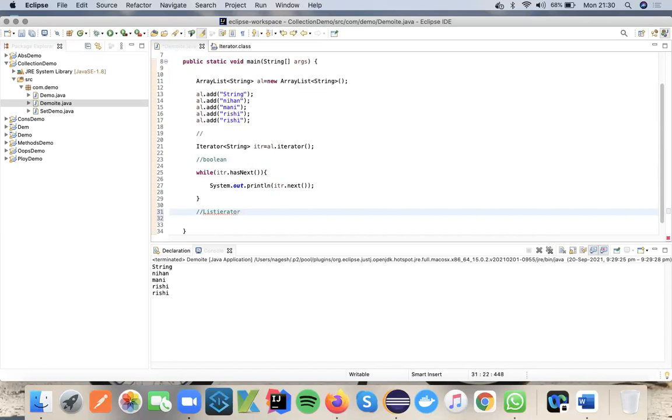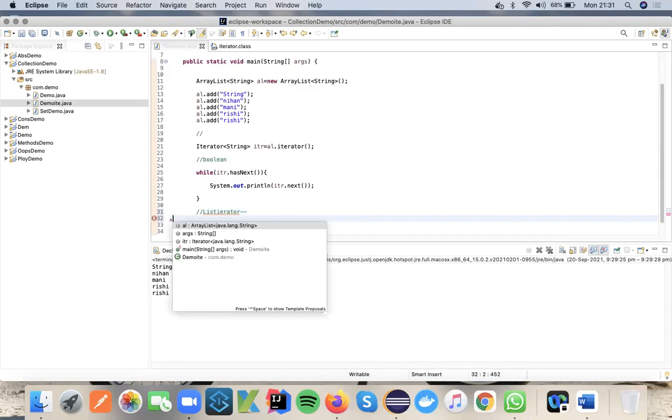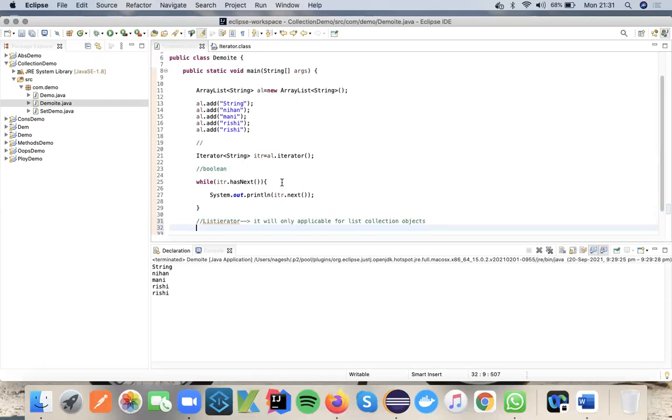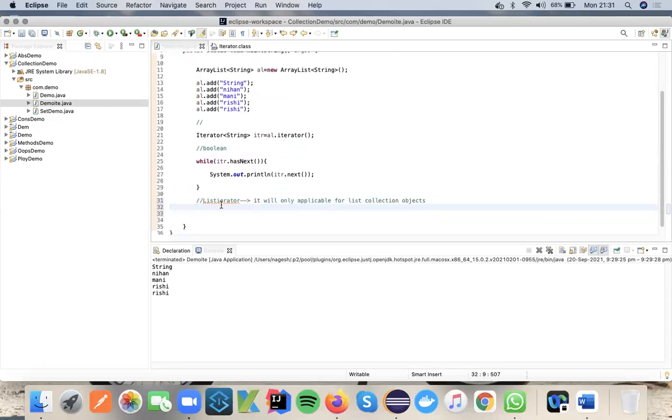So list iterator is a predefined interface which we will use to iterate only list objects, list collection objects. It is only applicable for list collection objects. It will not be applicable for the remaining ones, like set and map. Nothing else can be iterated using the list iterator.